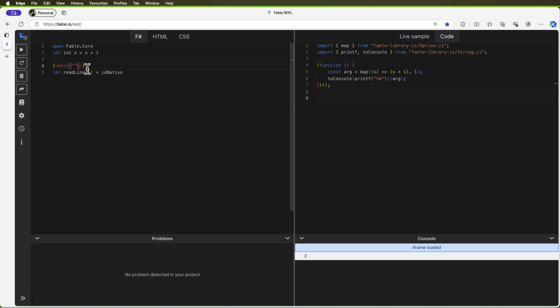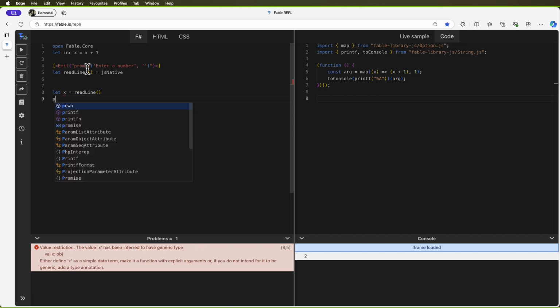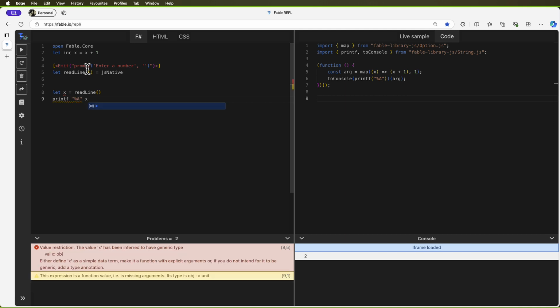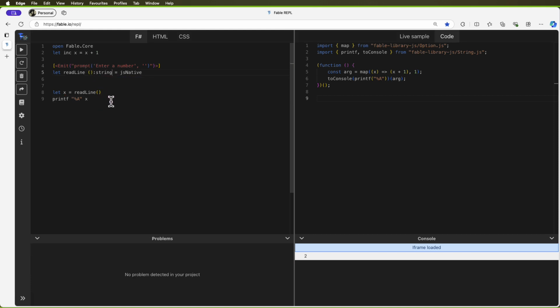So here I can write any JavaScript I want in a string, and whenever the Fable compiler sees read line, it will utilize that item inside the string. I'm going to use the built-in prompt function that's baked into the browser. That means whenever we invoke it, it will invoke the prompt function. And this requires a string. Yeah, we need to give the type.